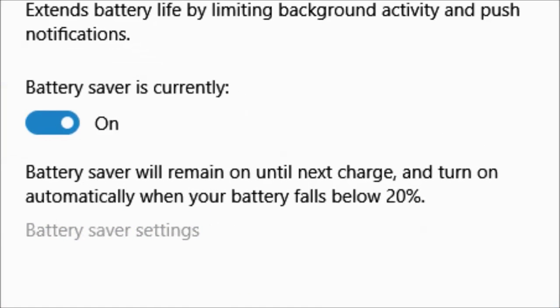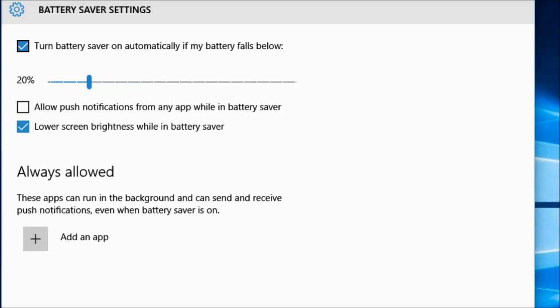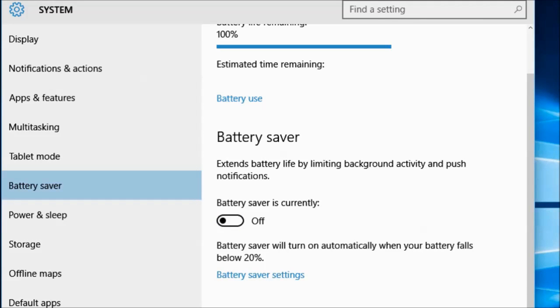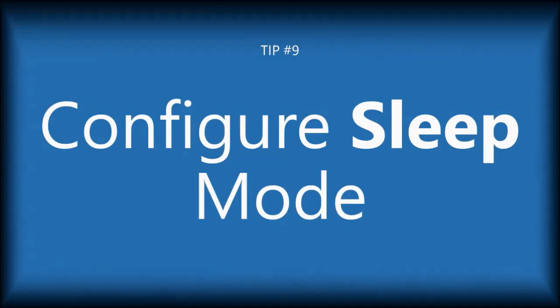I can then click battery saver settings to make some adjustments. I can decide whether to turn it on or off, at what level to turn battery saver on. It's set at 20% by default. I can turn off push notifications from any app when I'm in battery saver mode. I can lower the screen brightness when in battery saver mode. I can also click add an app to make sure that certain apps can still run in the background during battery saver mode. Again, I just turn it on and off right here from the battery saver screen when I'm on battery power. Can't do it if I'm on normal power.